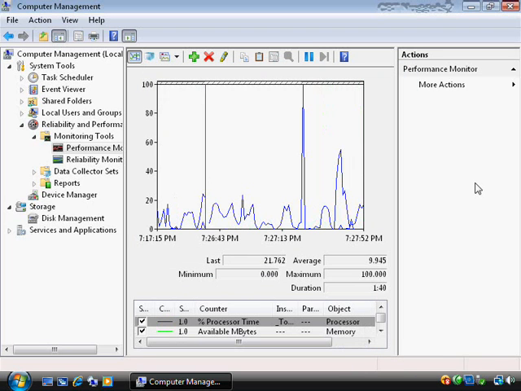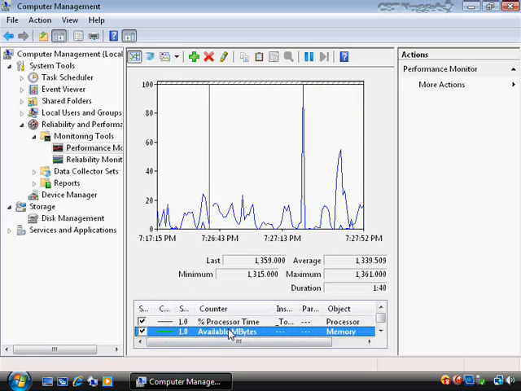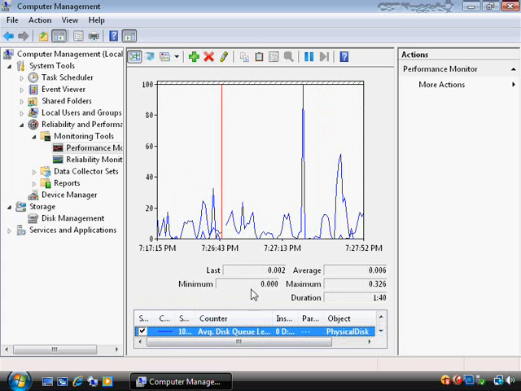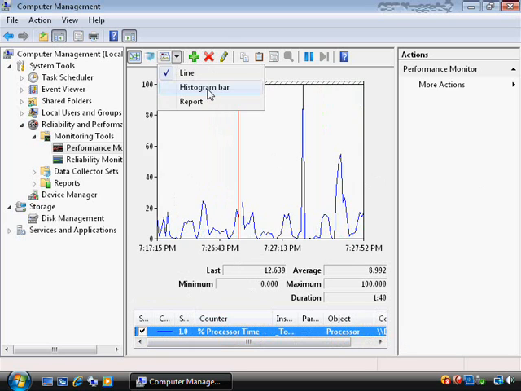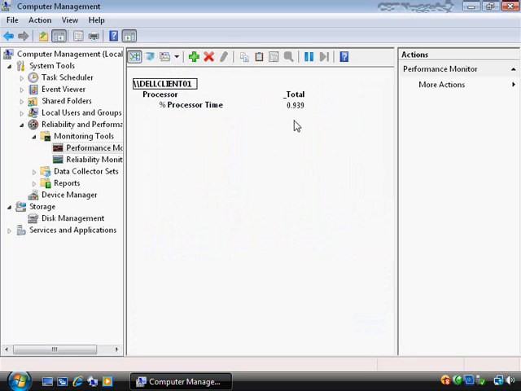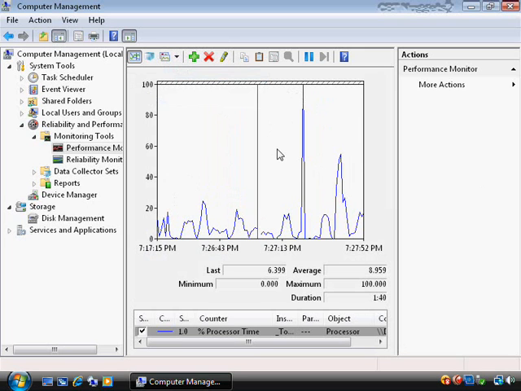Now then, if I decide I don't want any of these counters sometime anymore, then I can go to whatever one, like here's available bytes, and I just click the X up here, and that removes that counter. And if I choose another one, the average disk queue length, again, I can remove that as well. And then if I want to change the view of this as well, then I can do that. Right now I'm on a line graph, but if I wanted to, I could choose a histogram bar, or I could choose a report, which would just give me the statistical data in numbers like you see right here. So those are just different ways of looking at that data.